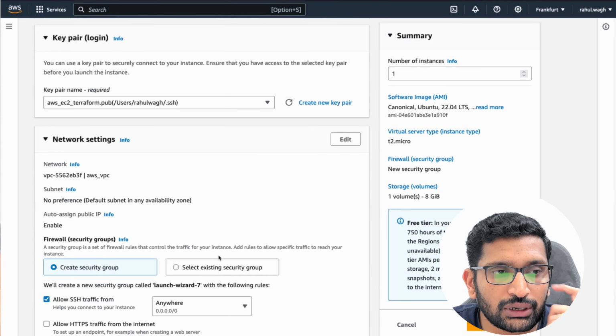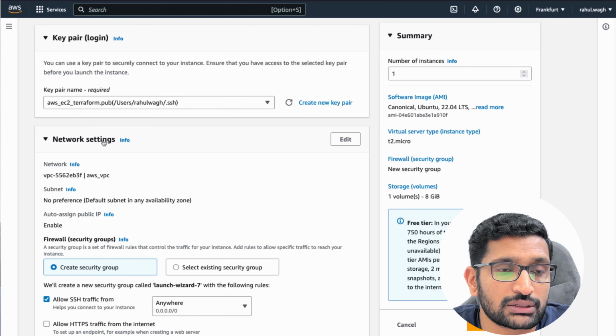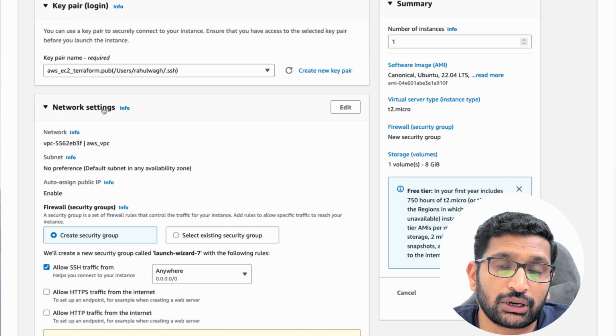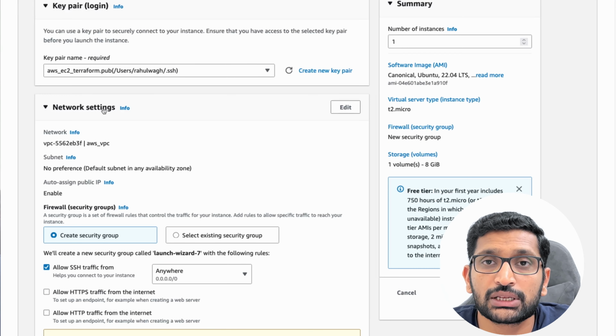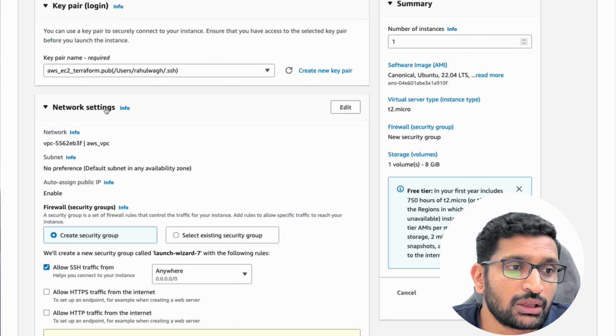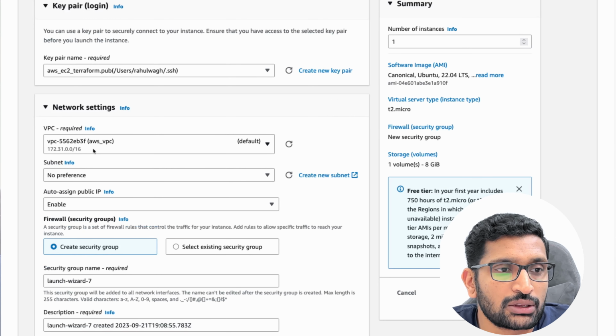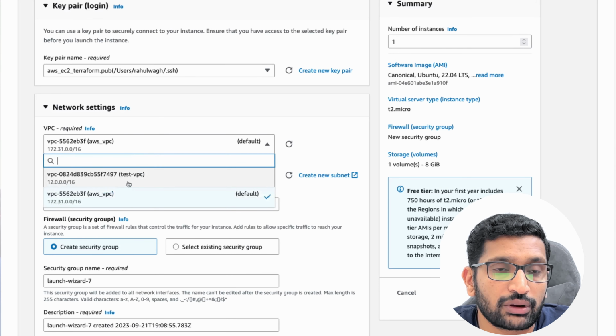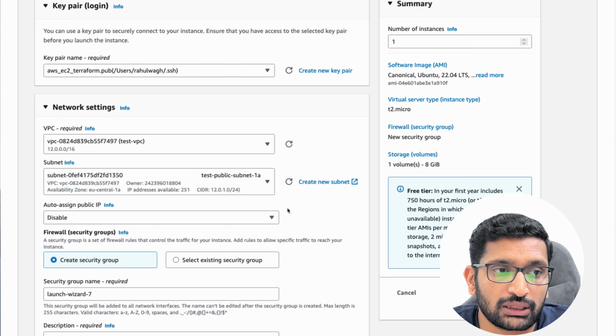Going further, here you will find the network settings. You need to pay careful attention here, because all the networking setup which we have done previously, we need to use over here. Click on edit. Here you need to choose the VPC. This is not the VPC we have created; we created a test VPC. I'm going to select that one.